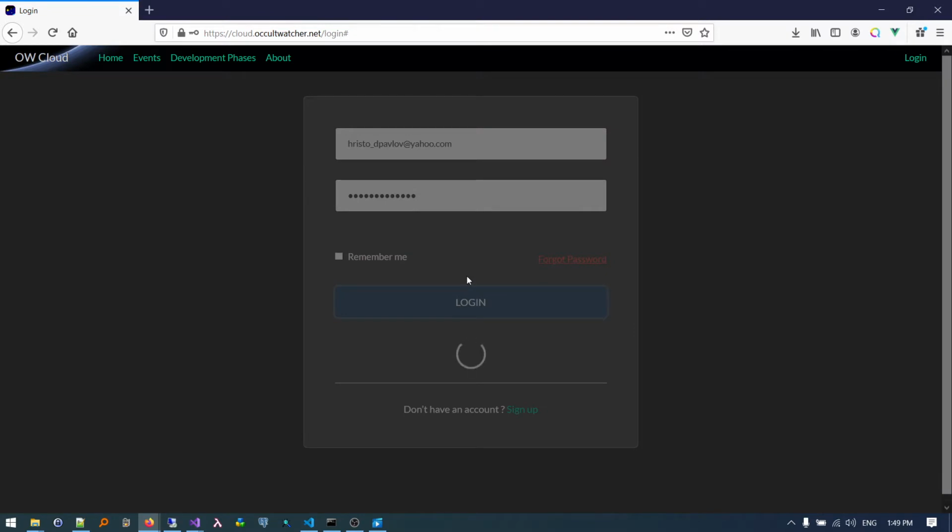And once you've logged in, you can see some additional pages, including tags, upload events, etc. So, what is Occult Watcher Cloud, and what's the idea behind it?